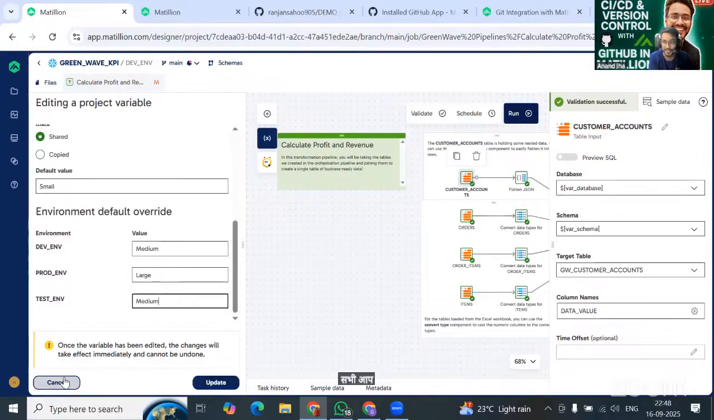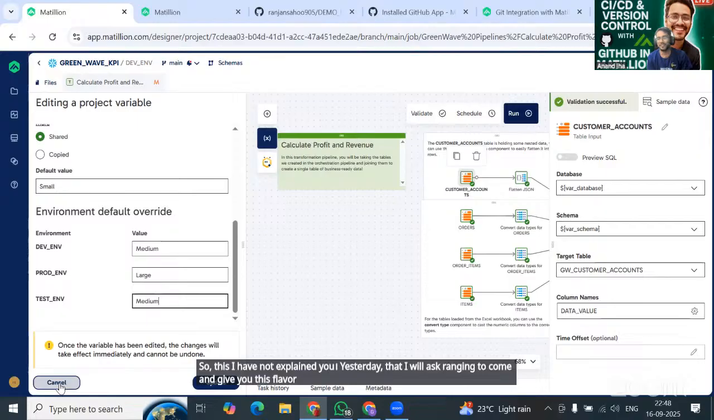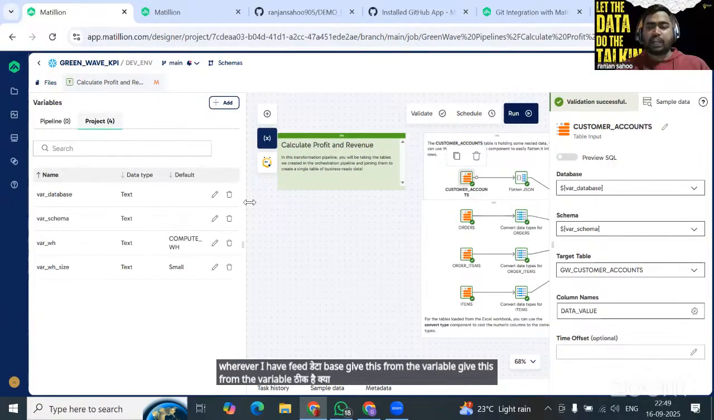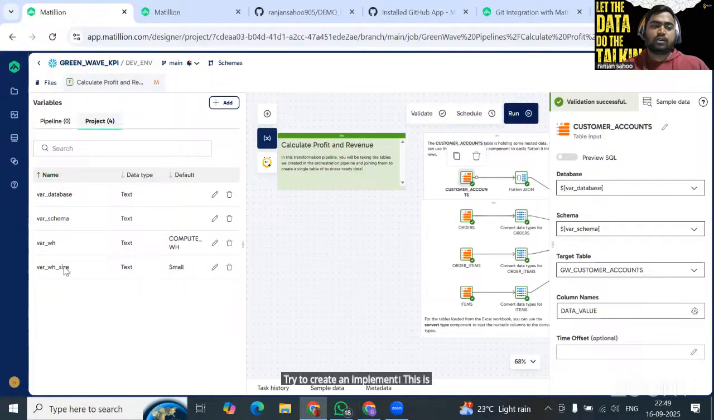This I had not explained yesterday, which is why I asked Ranjan to come and give you this flavor. So every time we have used this, wherever I have fed a database, give this from the variable. Give this from the variable. Try to create and implement this. This is a very good thing which you can do.